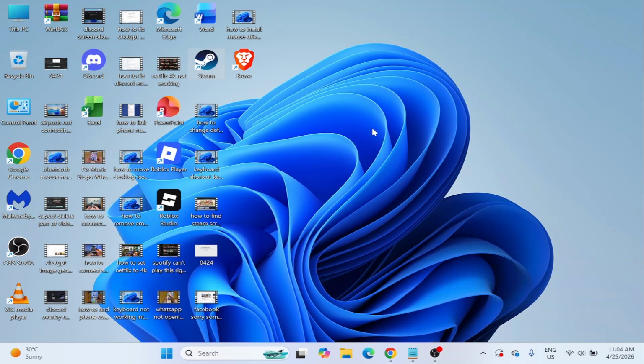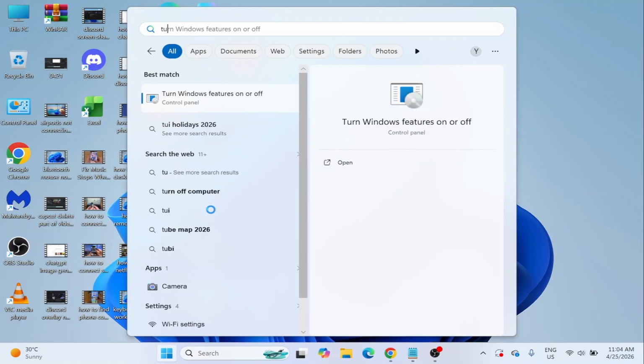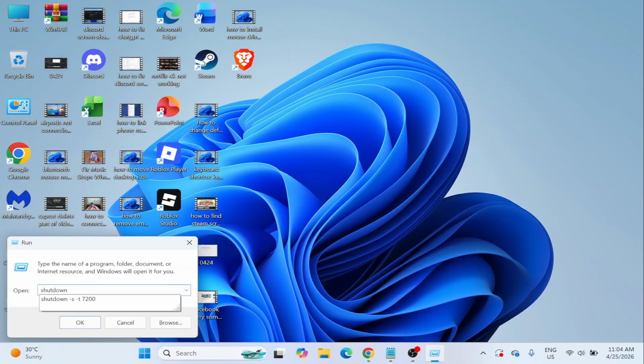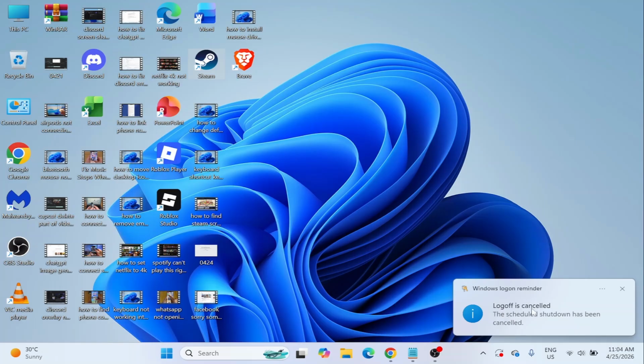If you wanted to cancel this from automatically shutting down, well, it's easy to do. We can just head back over to the run window. You can then type in shutdown space dash and then the letter A like this. You can then press OK. And as you can see, the scheduled shutdown has now been cancelled and it will stop your computer from automatically turning off.